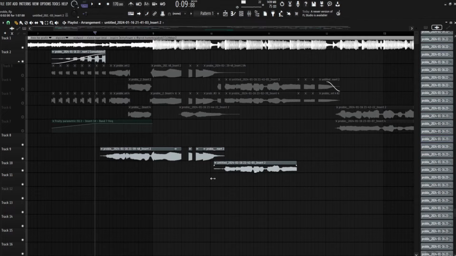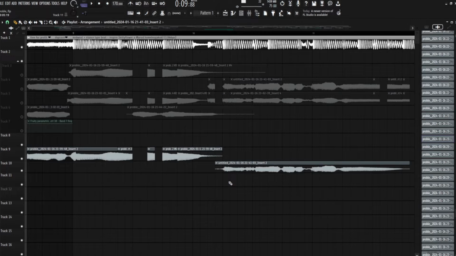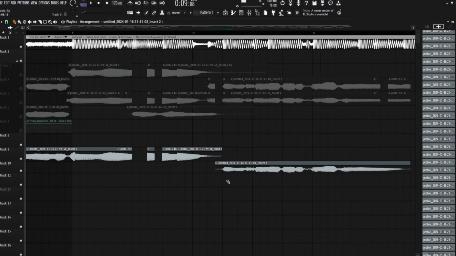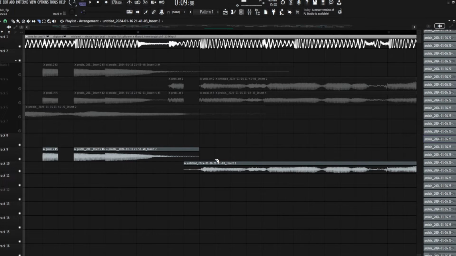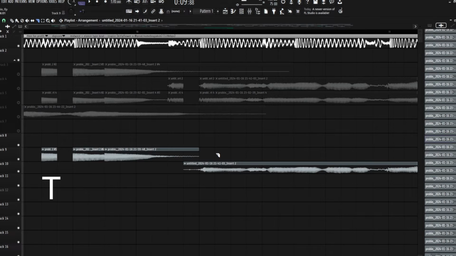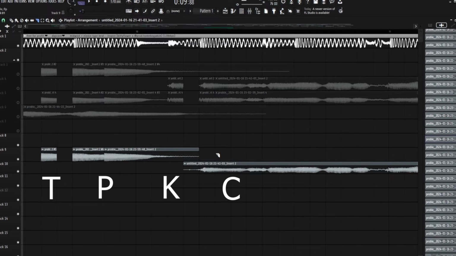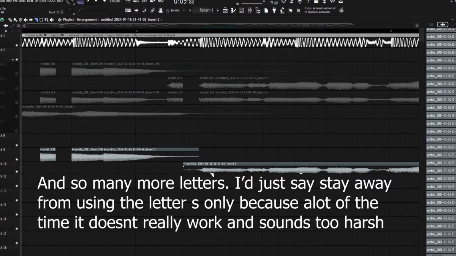Now we're gonna move on to those quick little stutters at the beginning. Now this one is probably the easiest and most used vocal chop. So once again, click C on your keyboard, and then cut at the beginning of your vocal, right where you say your word. But typically you want to pick the more prominent sounding words, like T's and P's and K's, C's, B's, I's, A's, just the more prominent letters. I'm gonna cut right here. Now this is like a perfect cut.